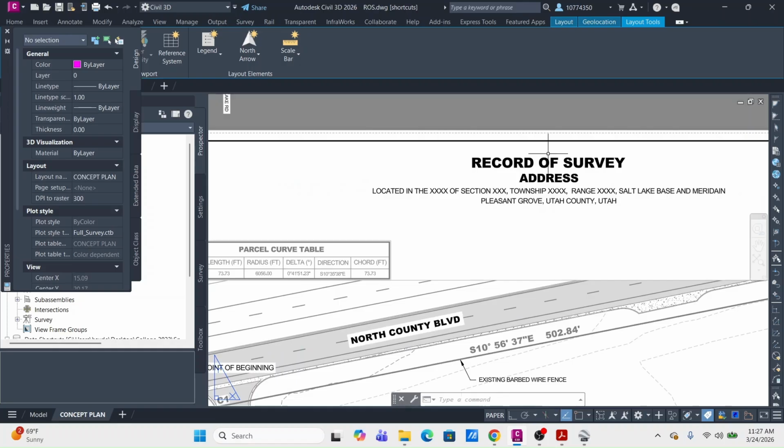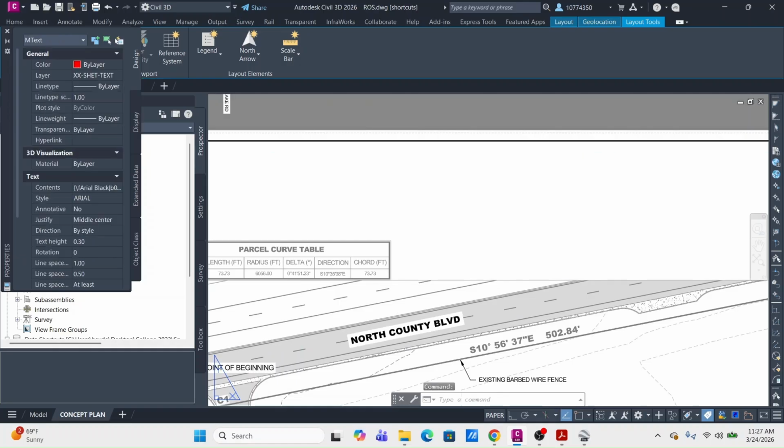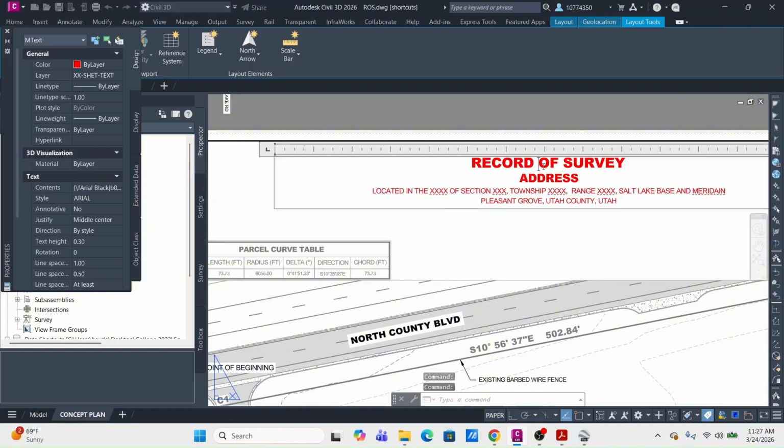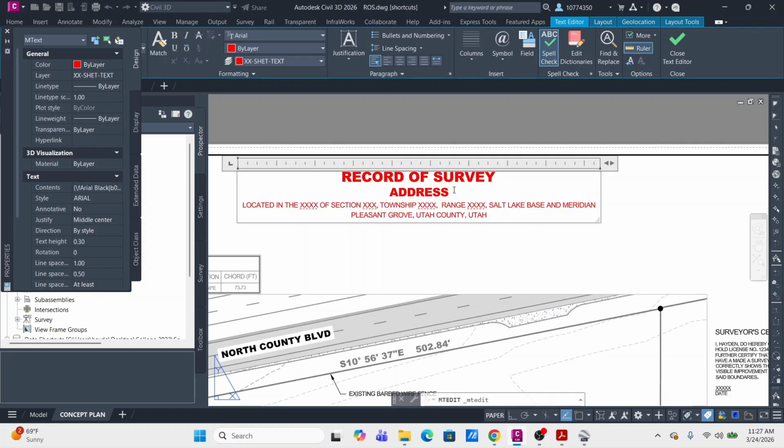So at the very tip top here, there's always going to be your title, which has what it's supposed to be. So this is a record of survey. So at the top of your page, you'll have your title, which will state that it is a record of survey. You will give the address for the parcel of land. So this is 250 south, 2000 west. You'll give where it is located within the township and range.